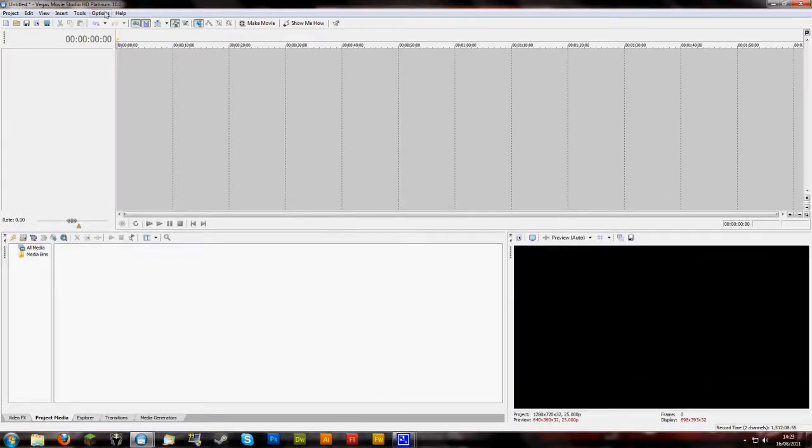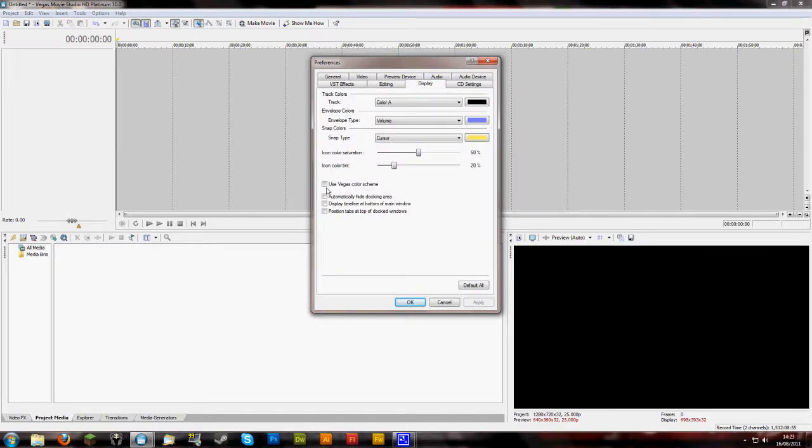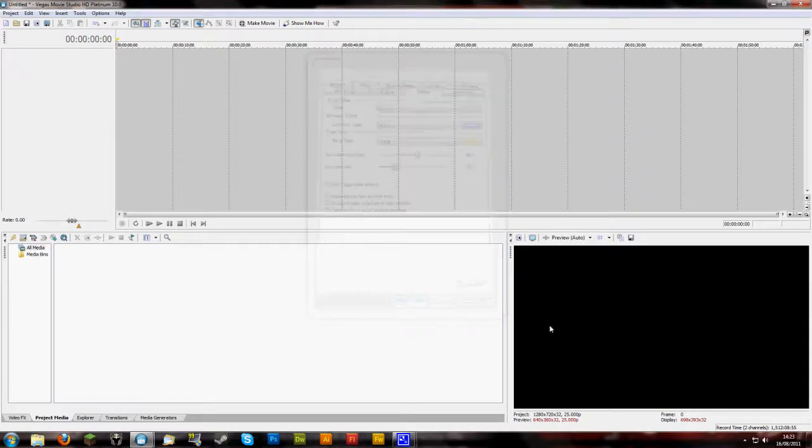You can change this by going to options, preferences, and you go to display, and you can uncheck Vegas color scheme and it will change it to white. And you can display the timeline at the bottom of the main window. You can check this to get the timeline at the top and the video preview down here, which is much easier. And then you want to close down all the bad stuff that you've got around the screen.